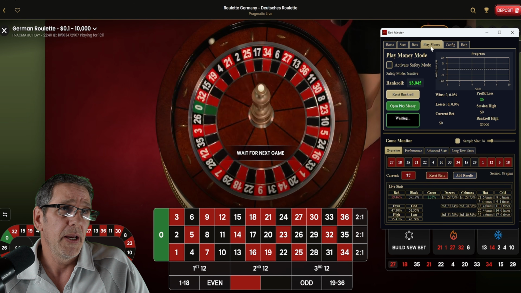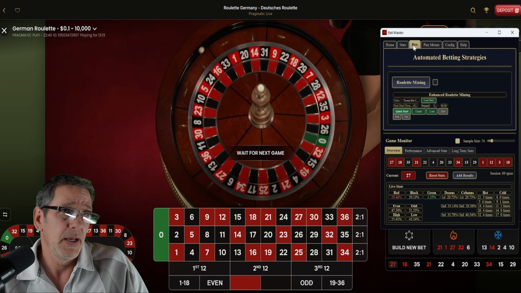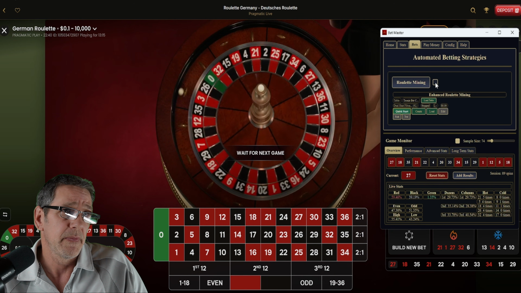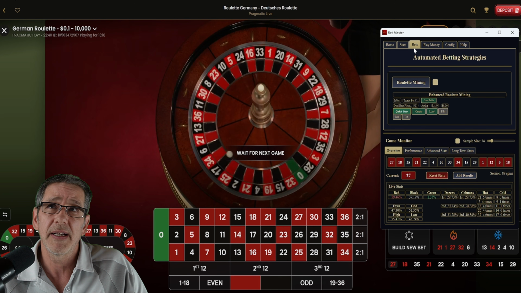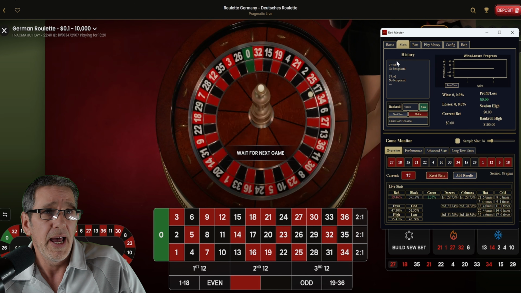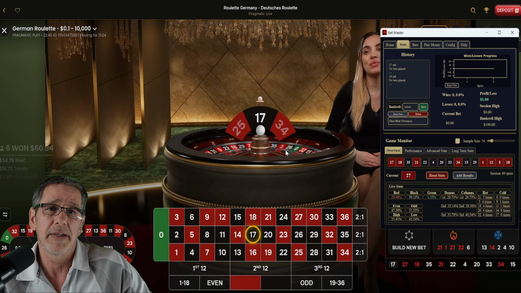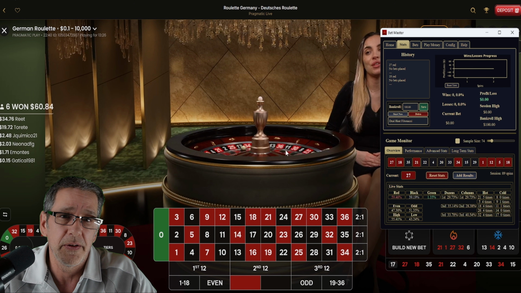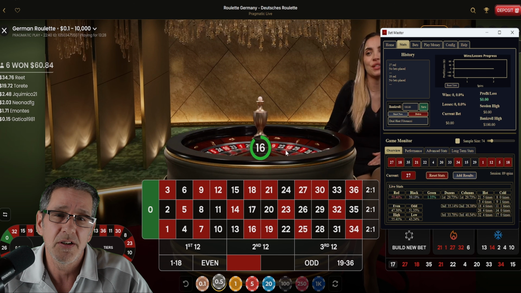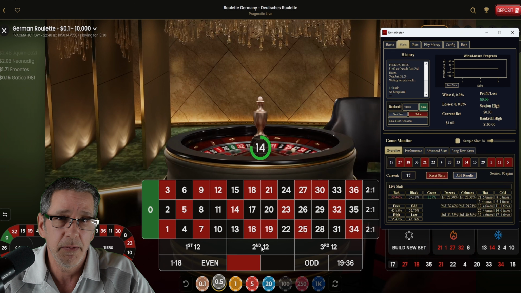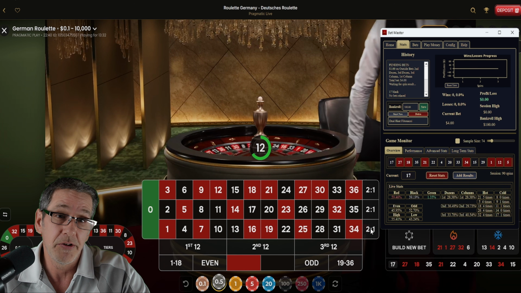Okay, I'm going to activate my play money mode. And now I'm going to activate the progression. So it's going to start placing bets as soon as that next spin result is detected. And if you notice over here in the history window, that's where our bets are going to be populated. Now, again, if you're new to the channel, this might be the first time you're seeing this. It's not going to be placing actual bets on the table. It's going to simulate them like you just saw right there.